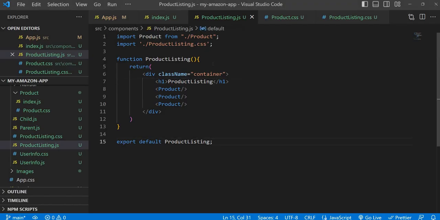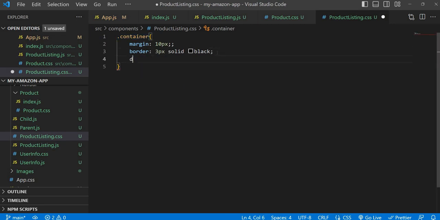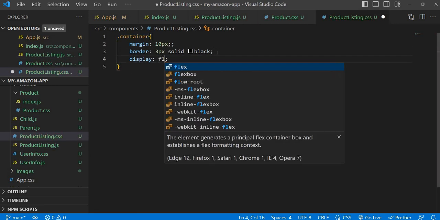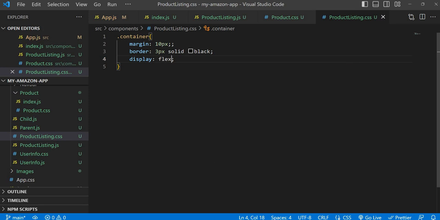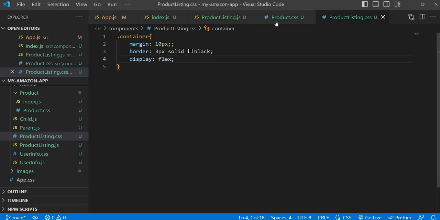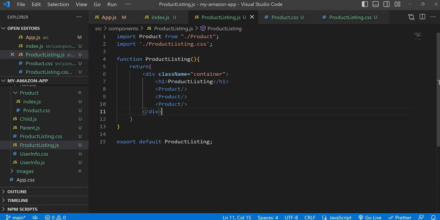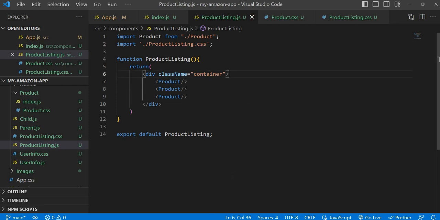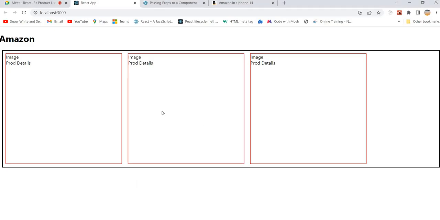I think it's better to add them in one row for understanding purposes. So where is that product listing.css? Here I'm just doing display flex. Hopefully with this, these boxes come into one row. I hope you know the power of flexbox, right? So here I'm going to remove the product listing.js heading. I hope you are now aware that it will at least display in a beautiful way.